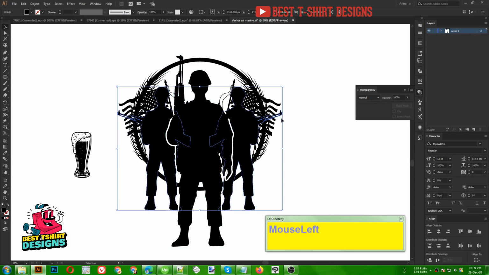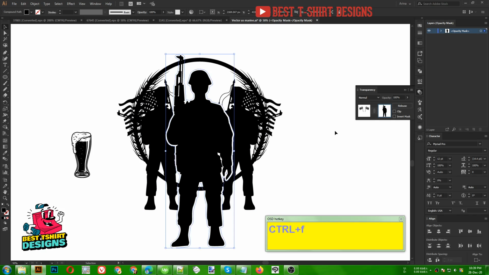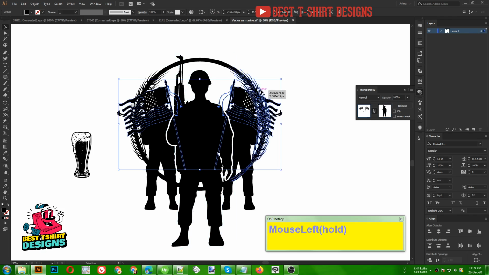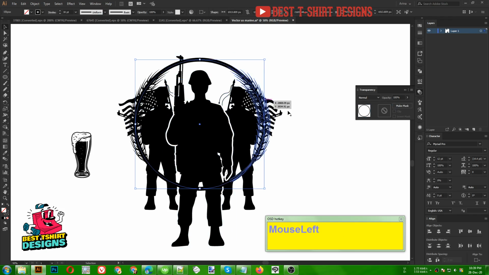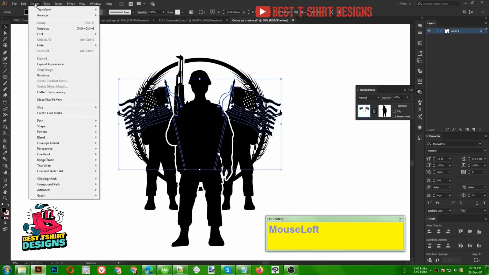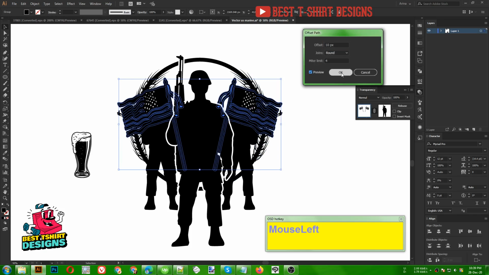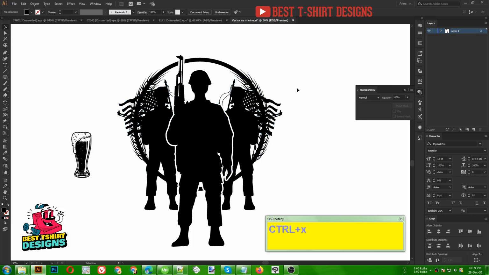Now clicking here, now selecting this flag group, open the transparency. There is going to be lots of transparency work, and of course selecting this ellipse here inside the transparency, so you can see now this soldier is standing out from everything else, so that is good. Now I am selecting this flag group, then I am going to create the offset path for it. Click OK, Ctrl X to cut.